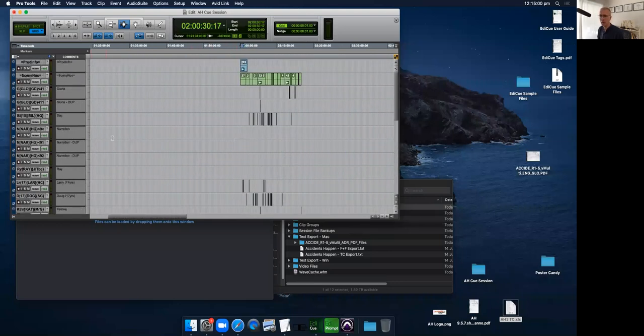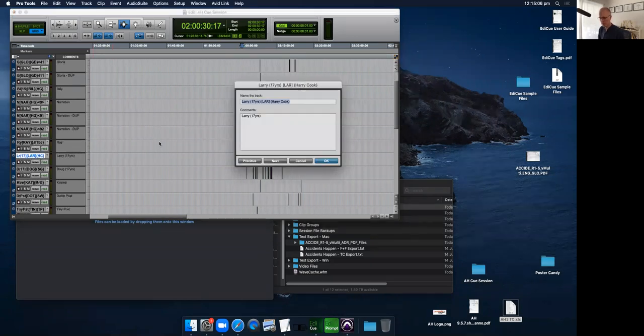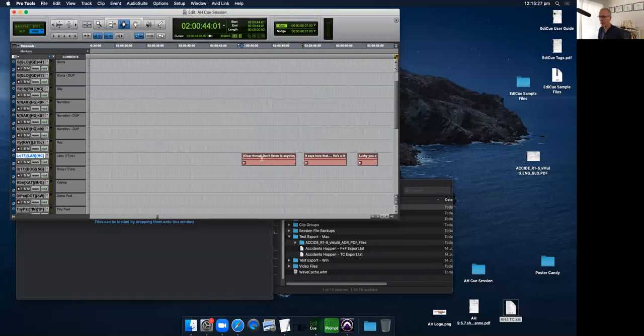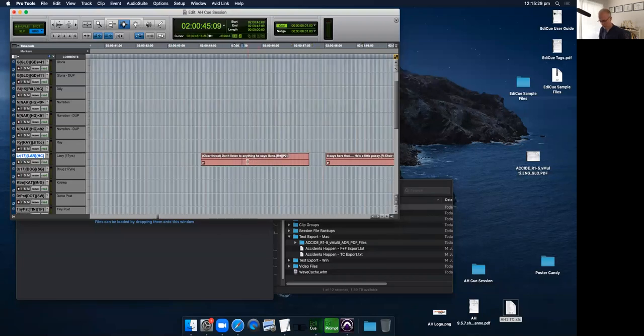But most of the time you would have a separate track for each character, and you would name each, I'll just bring up here in case this helps. Name each track with the character name. There's a character ID and an actor name. And then within each clip, there's the actual line. Open that up again. There's the actual line text that you want to appear in the PDF. Then I've got a reason tag, a reason 9, and a priority.